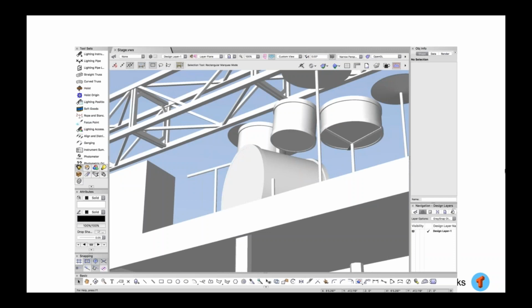Now, what does it look like within Vectorworks if you haven't taken a chance to share a project with your team or your fellow designers?